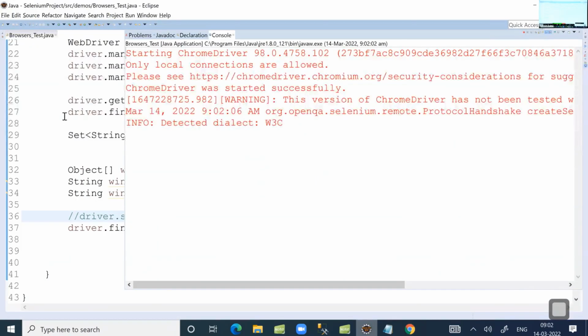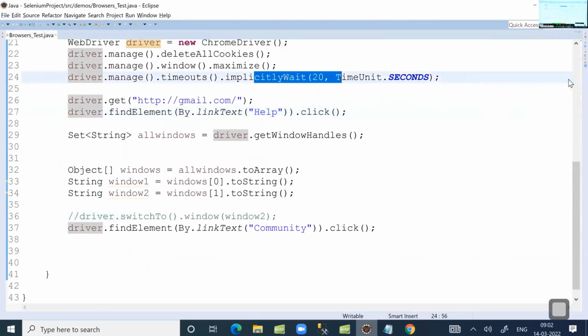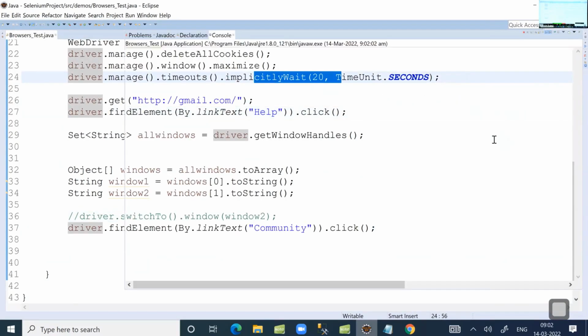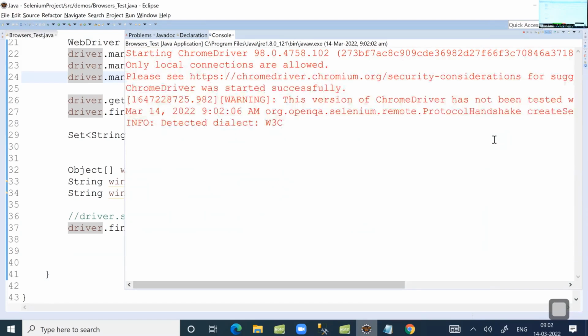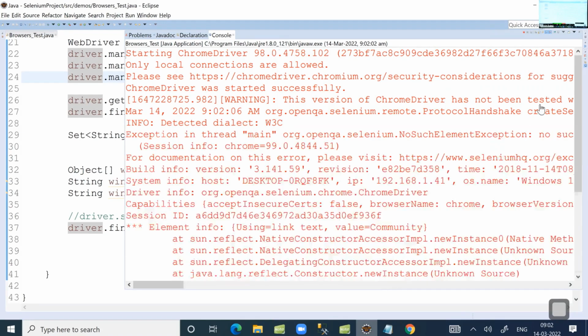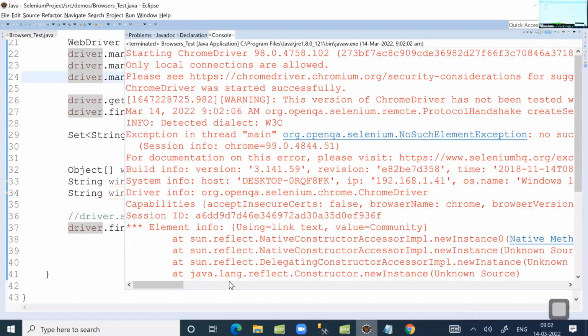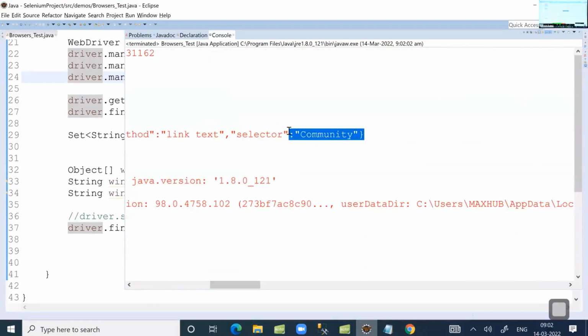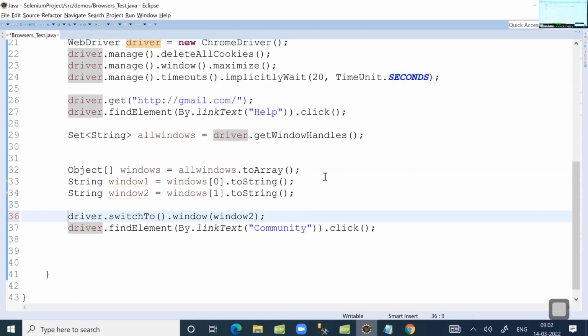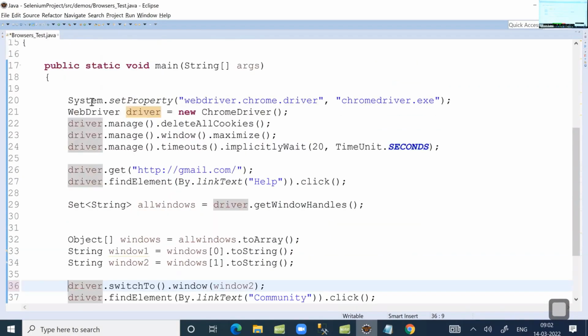Still it is waiting because of this implicit wait. Still your Selenium is trying to find the element. Because of the implicit wait, Selenium will wait up to 20 seconds to find the element. Not able to find the element in 20 seconds, it throws the NoSuchElementException. Unable to locate the element community. So once the driver focus shifted to the new window, your Selenium is able to identify the element available in the new window.